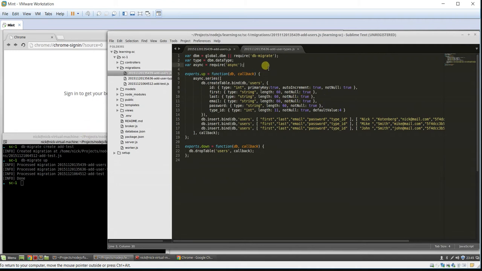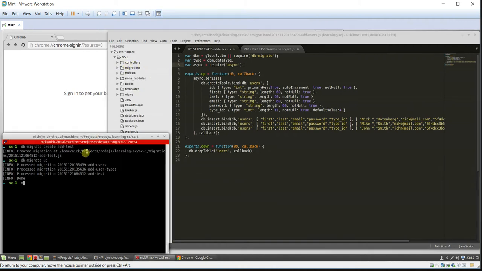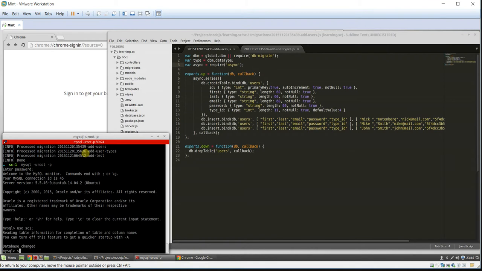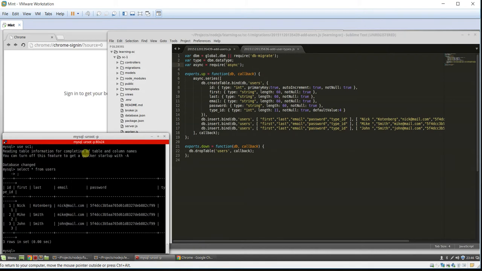Okay, so now we have a database. Let's pass the data down the pipe, right? So if you want to see what the database looks like, we'll just get in real quick. And the password was pass1234, and use sc1, select star from users. Oops, there. So that's kind of what's in the database currently.